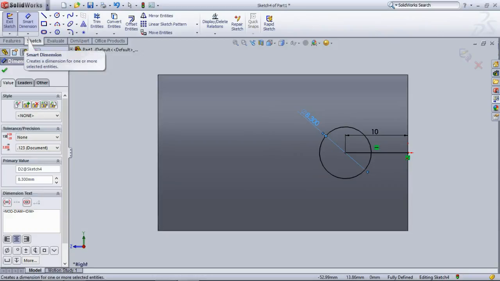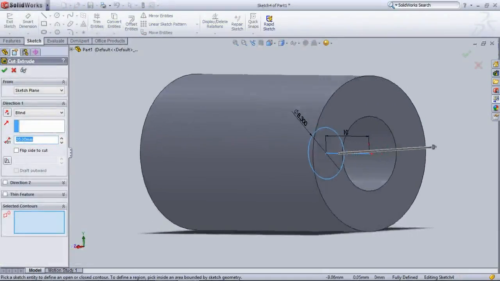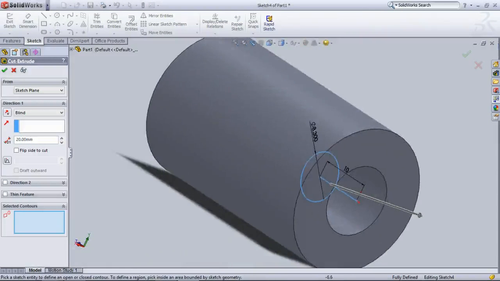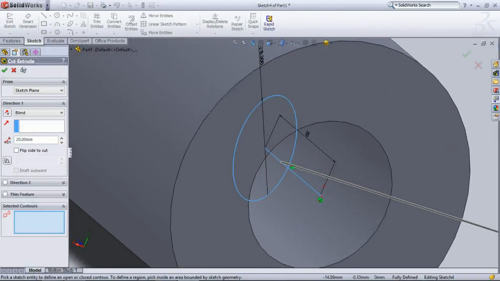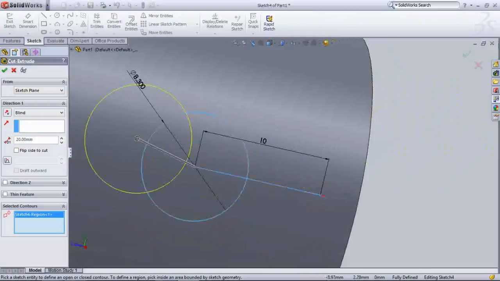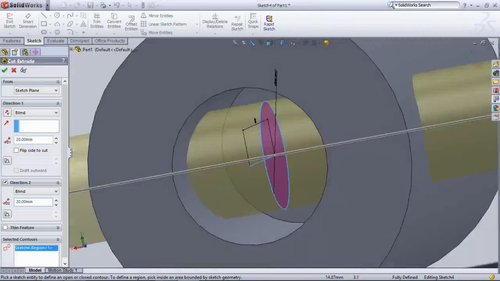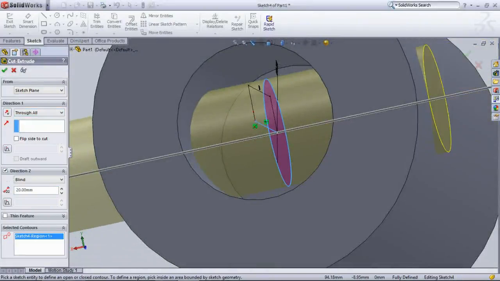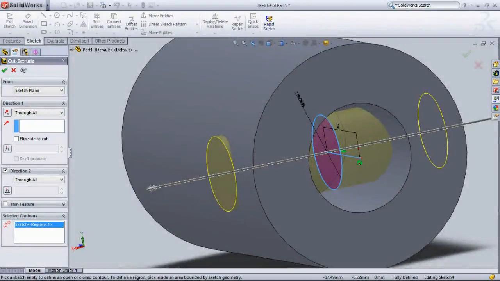Then click exit and exit sketch. Now you just have to choose the region. Yeah, we have to do another direction. Click through all for both sides, because there are two holes we are going to provide.